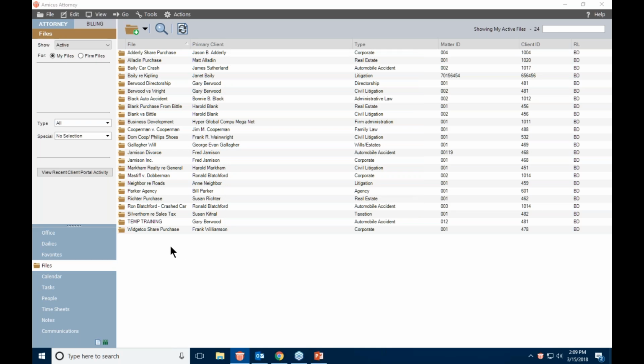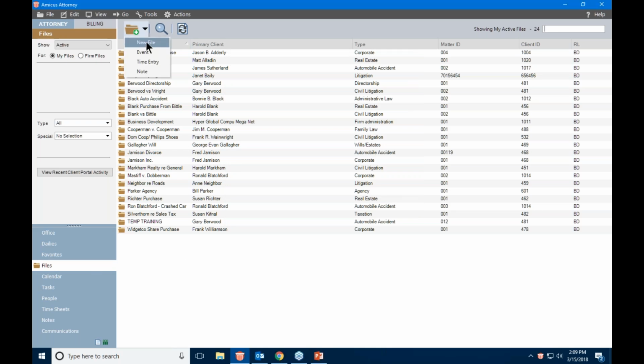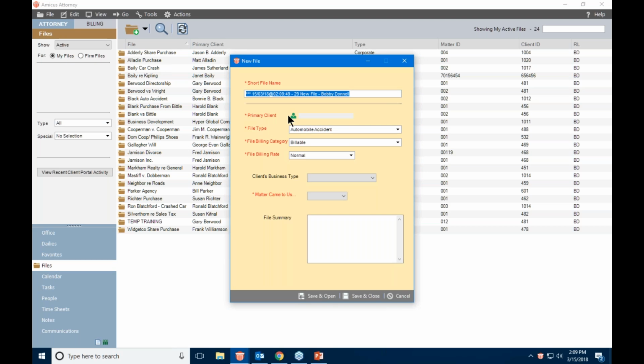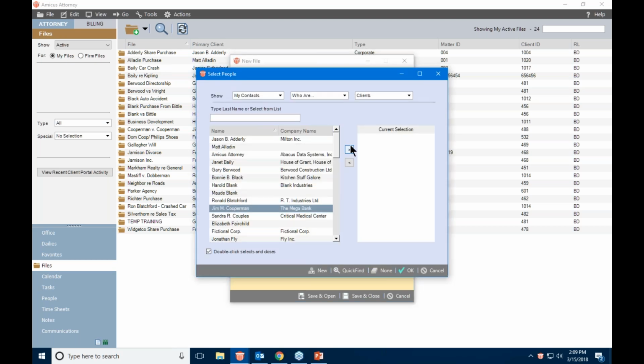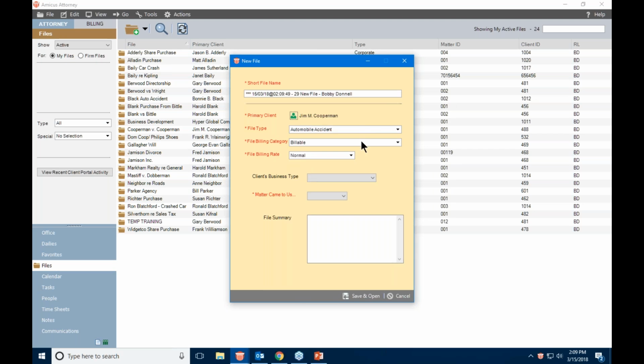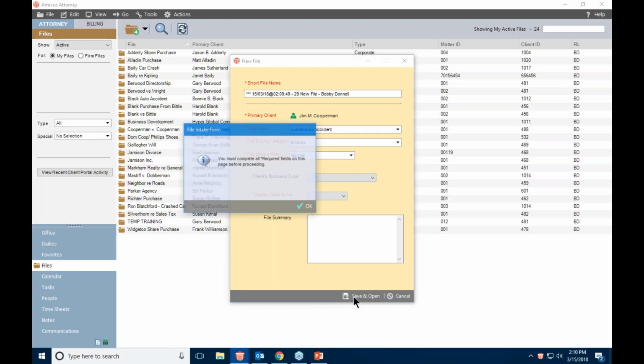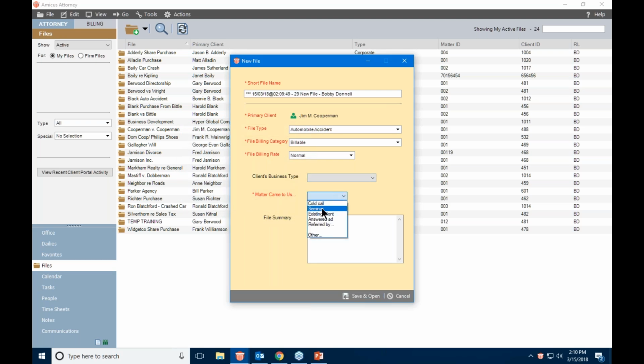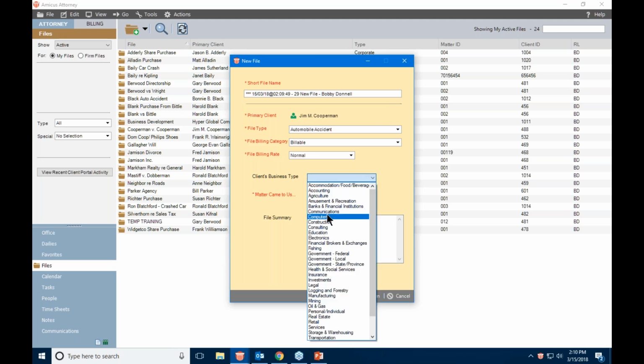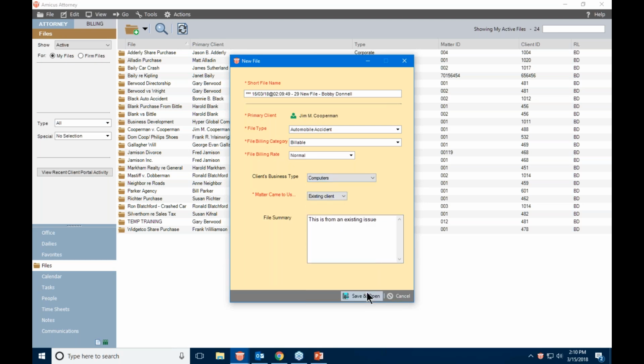In addition, before I jump ahead, let's actually go ahead and create a file just because I want to show you. I'm just going to fill in some random information here. As I said, we have a number of fields that are in red, and Amicus won't actually let me create the file until I have specified the matter came to us. And let's go ahead and fill in even the optional fields. Save and open.